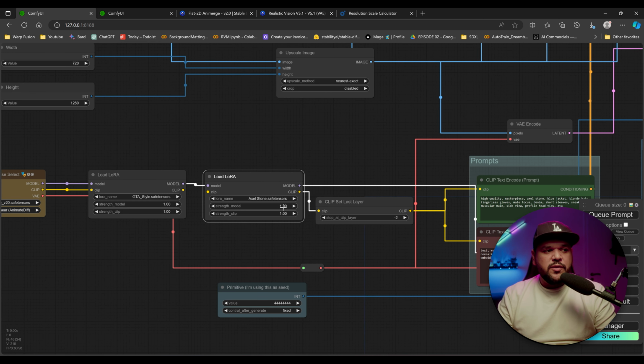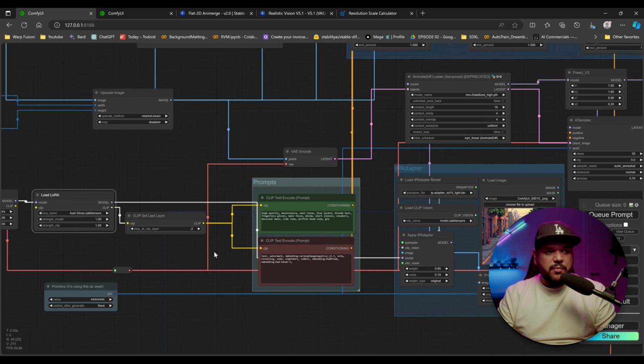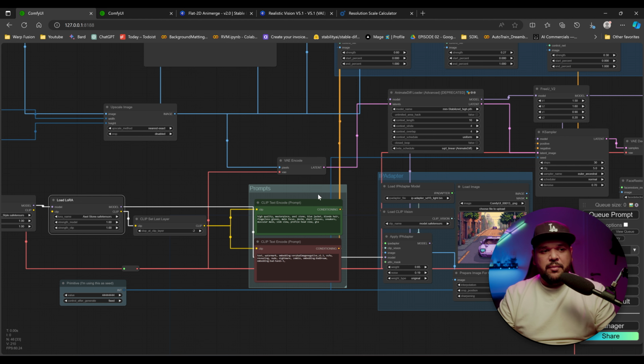Sometimes when you have the LoRAs with the high strength, your LoRAs will make your image look really bad. So just be aware that you might have to lower these, maybe 0.5 or 0.8. If you're having issues with the image, then play around with these parameters, because that might be the reason why you're getting a really bad image.